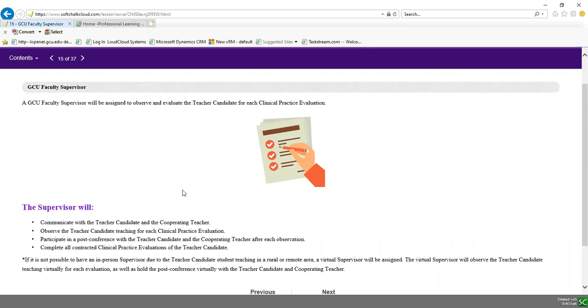Now, typically speaking, pre-pandemic, our supervisors would come physically into the classrooms to observe you. However, for the safety of all parties involved, and because there are still restrictions in place across the nation, depending on where you're located and what district or school site you're working with, we have transitioned for the time being. All of our supervisors will be observing you virtually.